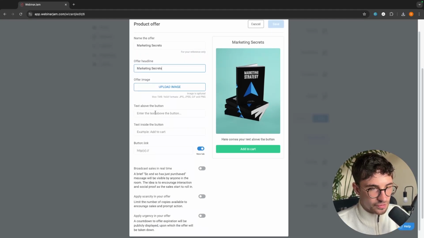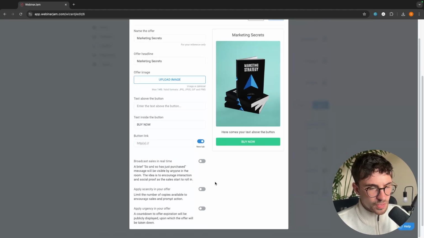Choose the button above the text. Choose the button inside the text. So we could say like buy now. And then in here, we can add a button link and link to the sales page where you are selling your product. We can also go down and add scarcity to this.